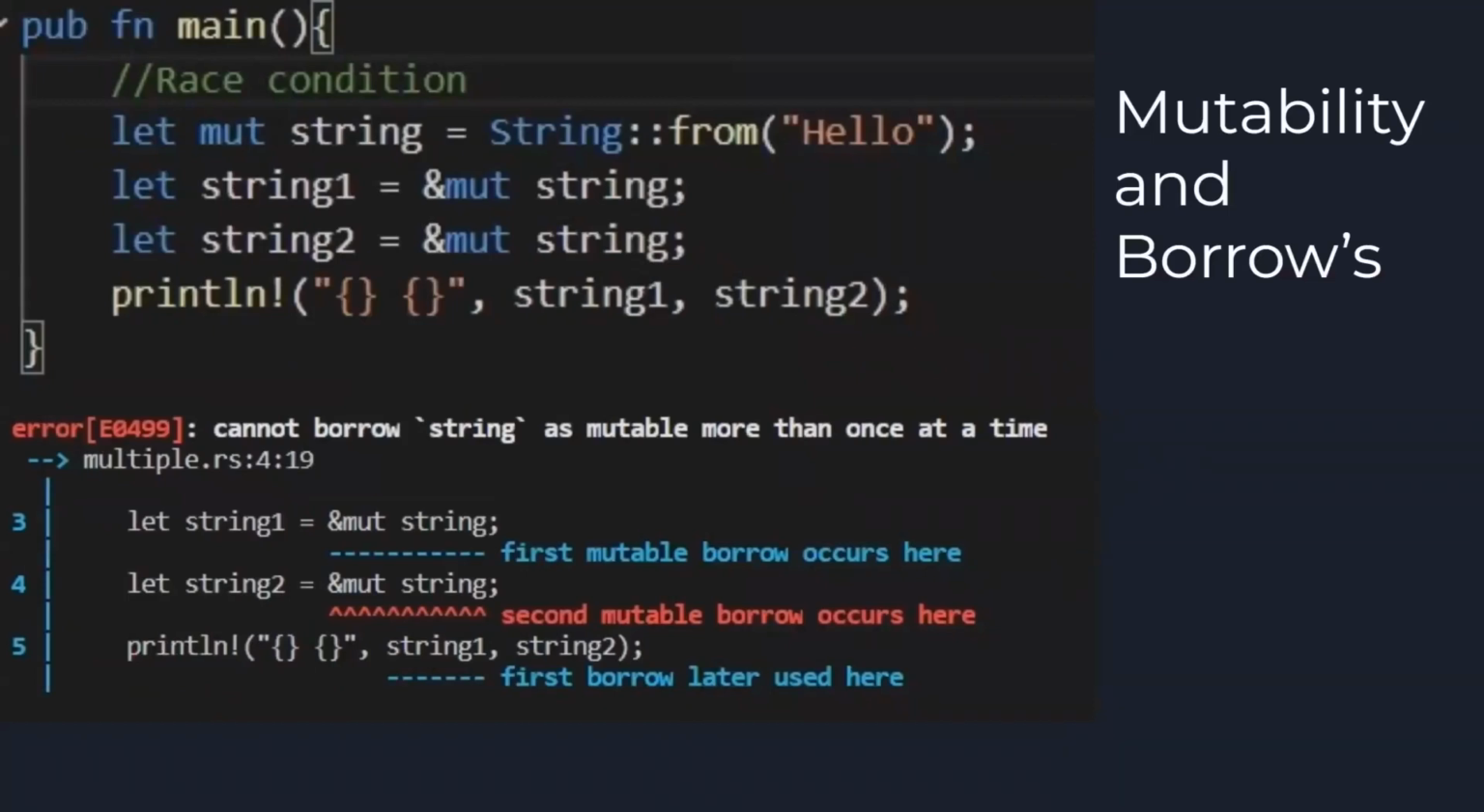Mutability and borrows. Because borrowing does not take ownership from its original variable, it is important to restrict what can change the value of string. When we attempt to allow both string1 and string2 to borrow the value from mutable string, we end up creating a race condition. To avoid this, Rust enforces that only one variable can borrow from a string within the same scope.